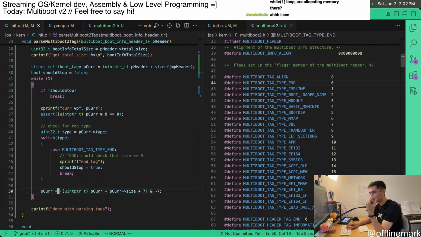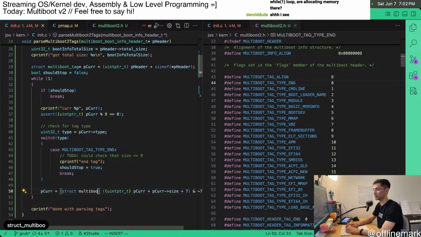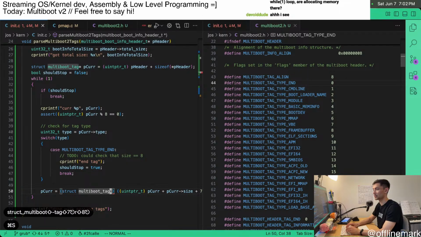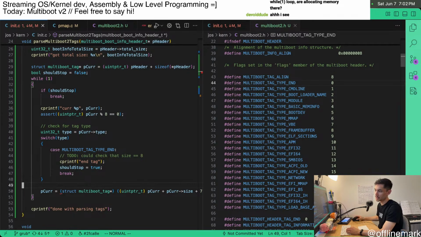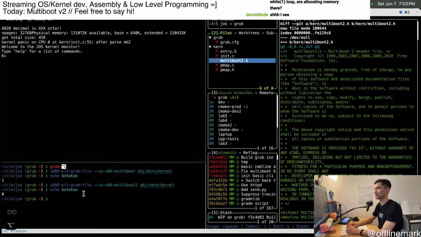So pointer plus size plus 7, and then I'm just going to cast this back to struct multiboot tag. Is there a problem? This expression must have integral type.